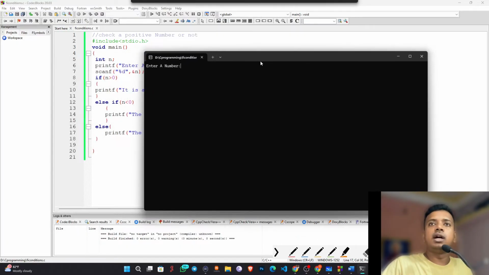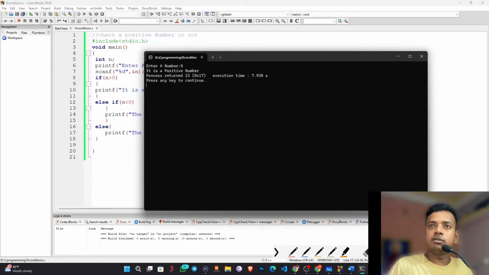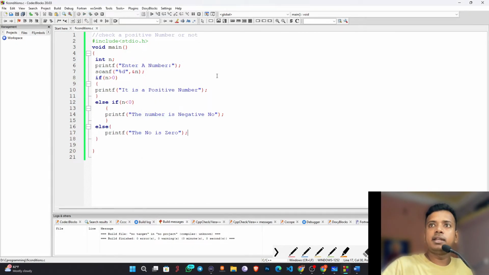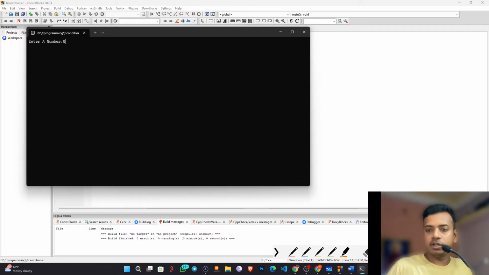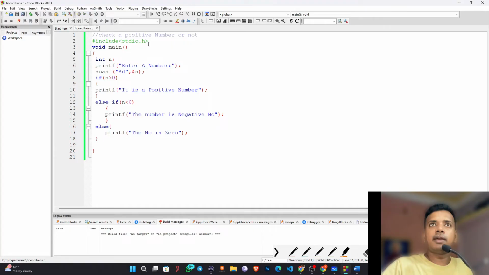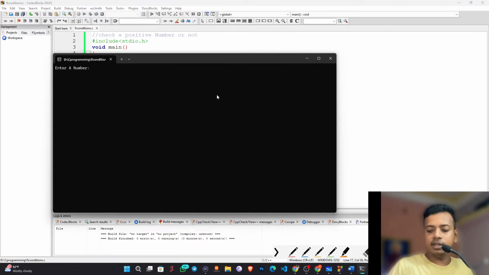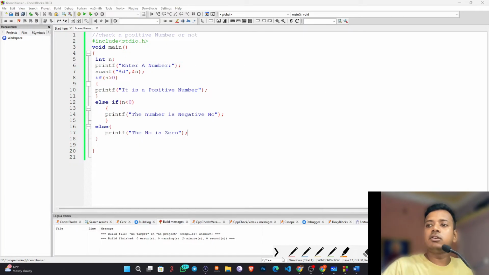Now if I run this program and put a positive number, it will say this one is a positive number. If I run it again and put neither a positive nor a negative number, then it says the number is 0. If I run the program again and write a negative number, it says the number is a negative number. So depending on the condition, the program shows whether the number is positive, negative, or 0.